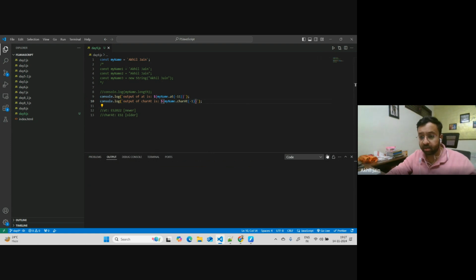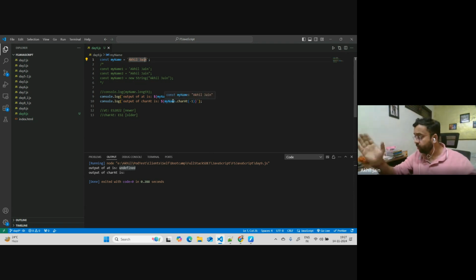So let me just run it. Let's see what we get. I feel it should return me undefined now, but let's see. Undefined, because this is beyond the range. This is -1, this is -2, 3, 4, 5, 6, 7, 8, 9, 10. So if I go with negative numbers, it would have gone till -10 only, and -10 would have given me a over there. But I am accessing -11, which is beyond the range, and beyond the range, it gives me undefined. Okay, so these are the two methods which help you get the character at a particular index position.